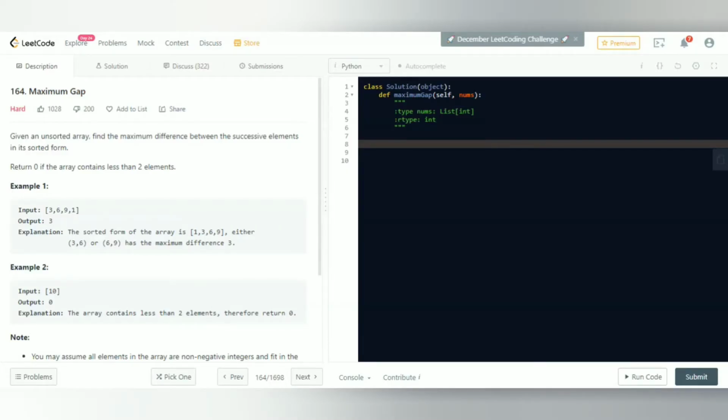So in this video, we'll be trying to solve the 164th Leetcode problem, that is maximum gap. Given an unsorted array, find the maximum difference between the successive elements in its sorted form. So basically they'll be giving you an unsorted array. You're supposed to sort it. After you sort it, you're supposed to find the maximum difference between the adjacent elements.